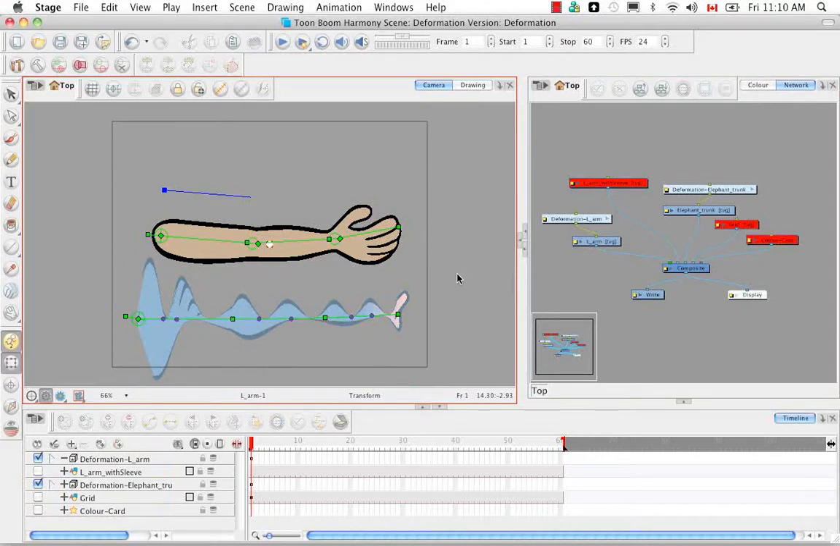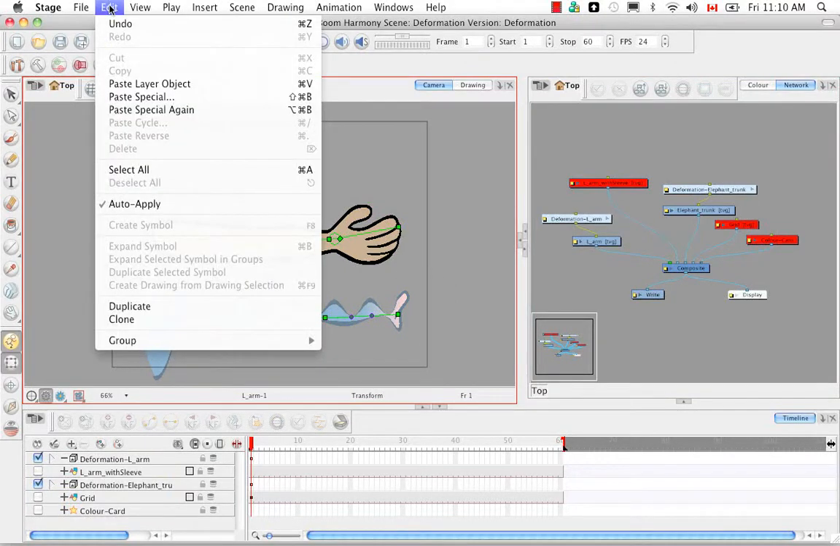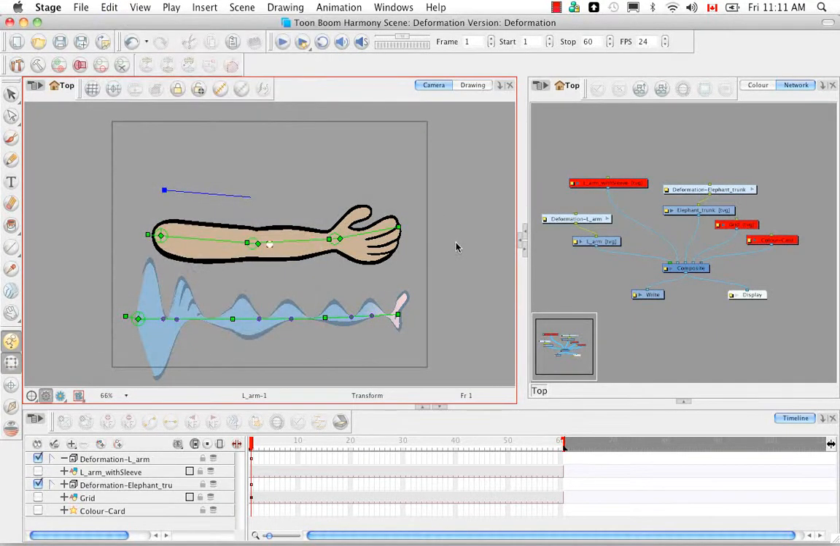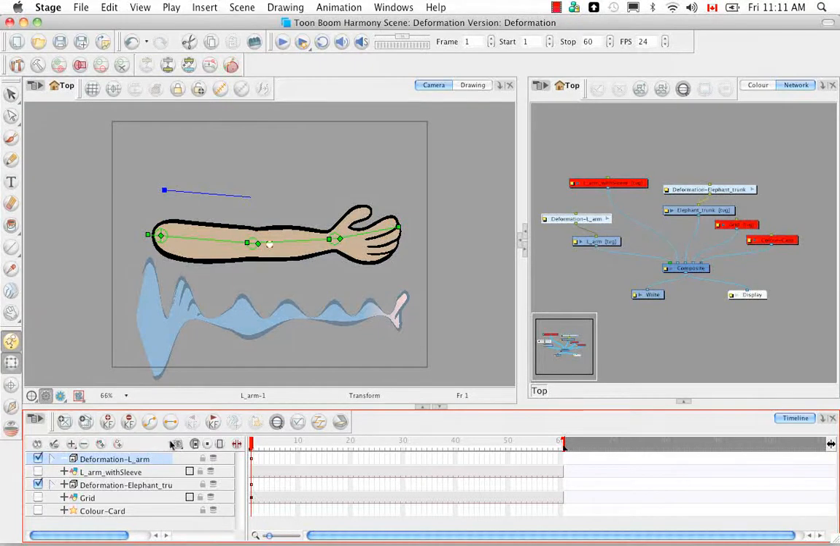Another way of selecting all is by going to Edit, Select All, just in case you weren't aware, and of course the keyboard shortcut is listed there. So if you just want to see the controls for one group and hide all the others because right now they're all being seen, you can once again select that group and then go to the button Show Selected Deformers and Hide All Others. So now it's hidden the elephant but kept all the deformers for the arm.